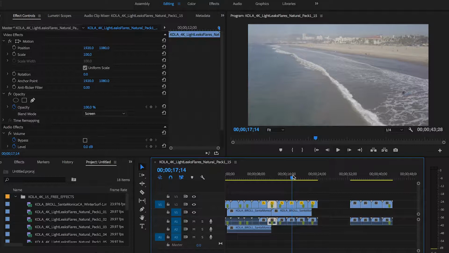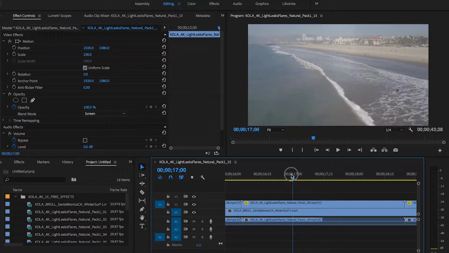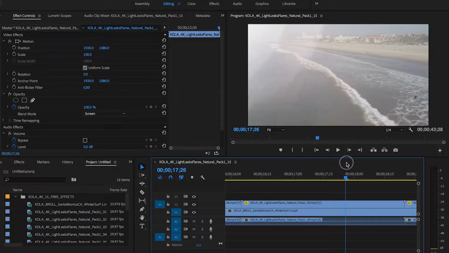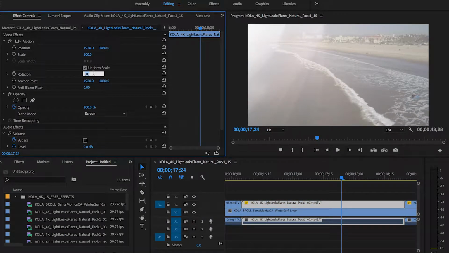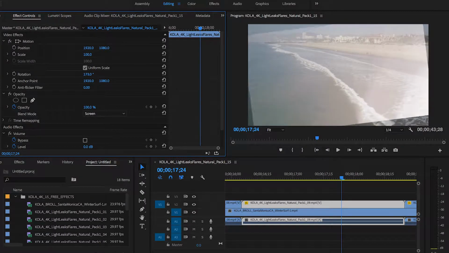Now here are some little editing tricks to get even more out of the pack. So I like this effect, but I want it on the other side. What I can do is in the effect panel, I can rotate it 180 degrees so it flips over to the other side. Now in a 4K timeline, it has to be perfectly 180, but if you're doing a 1080 timeline, it can crop and look good.